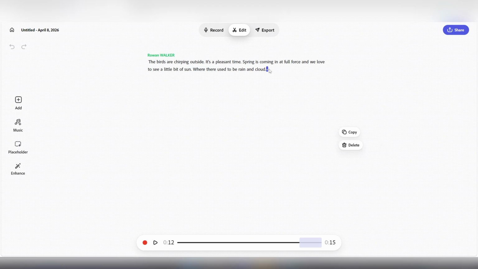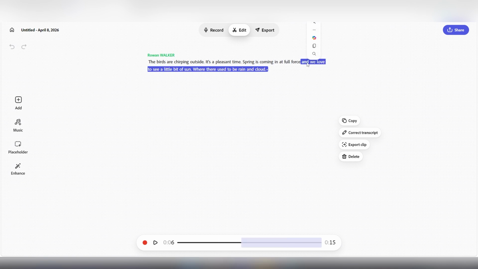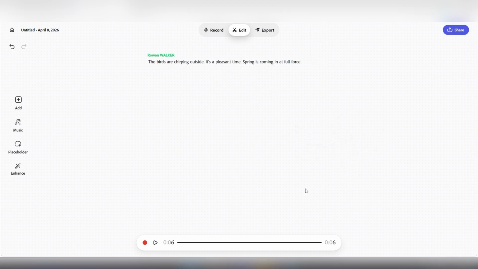Now, if we wanted to delete something, all we do is select the bits of this transcript that we don't want. So maybe we get rid of this bit just because maybe I wasn't feeling it. I'll select that, delete that bit of the clip. You'll see all I did there was select it and it's been removed.